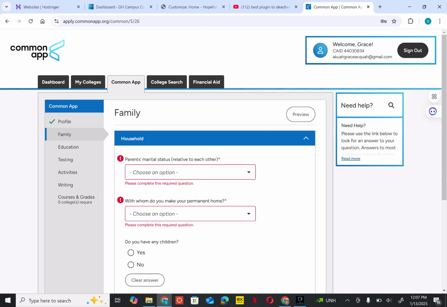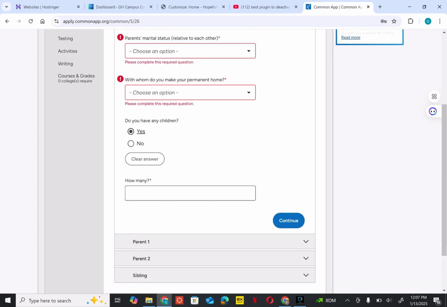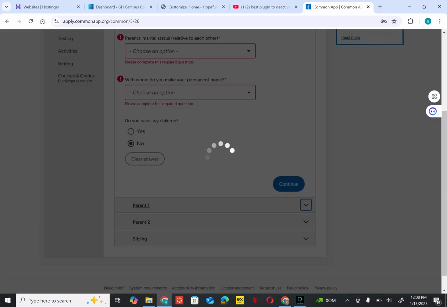Then the next question, it's asking about you having any child or children. Do you have any children? If yes, you just select yes, and they will further ask you how many if you have. If no, you click on no, and that is it. Then you go to parent one section.